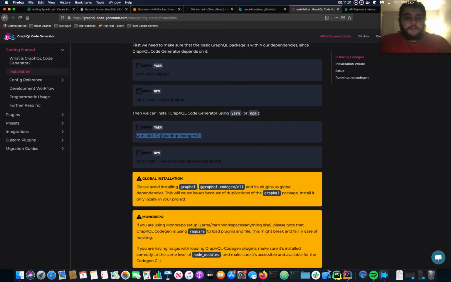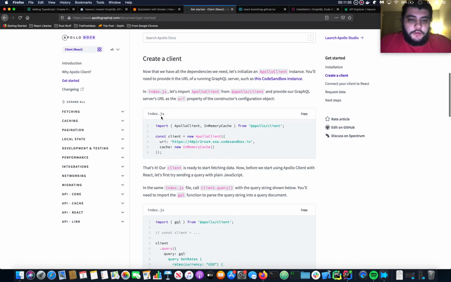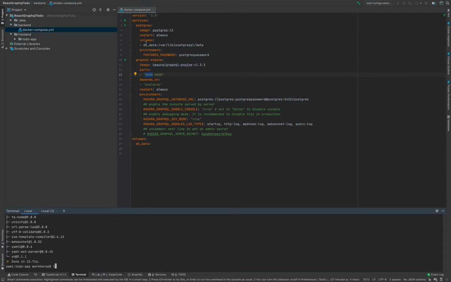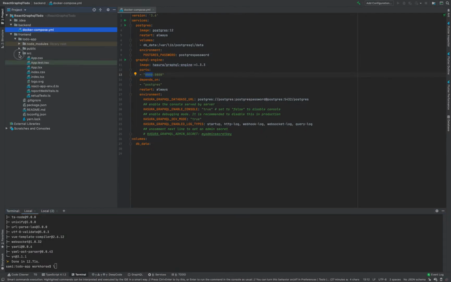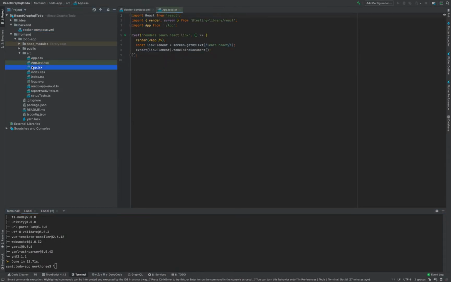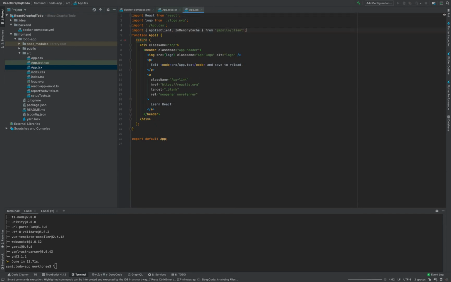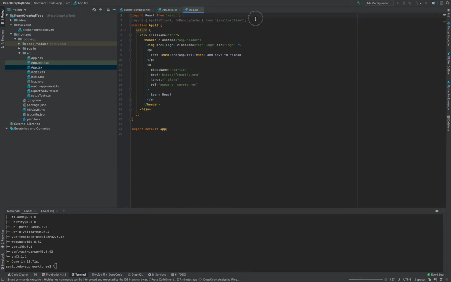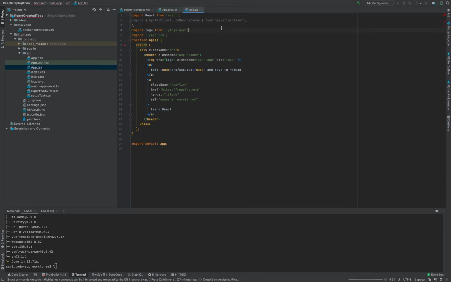Yeah, so now that we just installed all our dependencies, we can start working on getting started. So for GraphQL, we're going to need to import the Apollo client. And what we're going to do is go into our to-do app. With the source, we're going to go into the main file. We're going to import Apollo client. The CDNs will need to be removed.